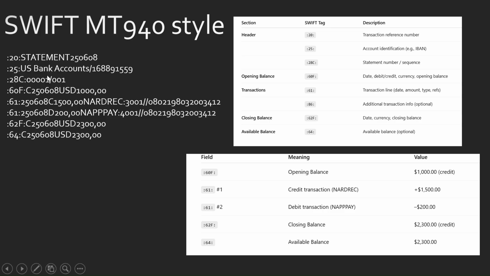This is the MT940 format that we are going to discuss. If you see the MT940, the first line will start with some tags, tag 20. Tag 20 is the transaction reference number. It is a unique identification number for your bank statement. You can give any reference number.